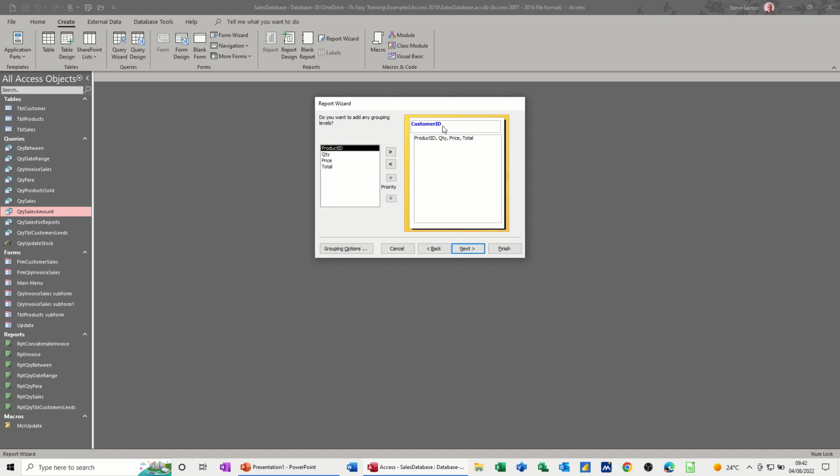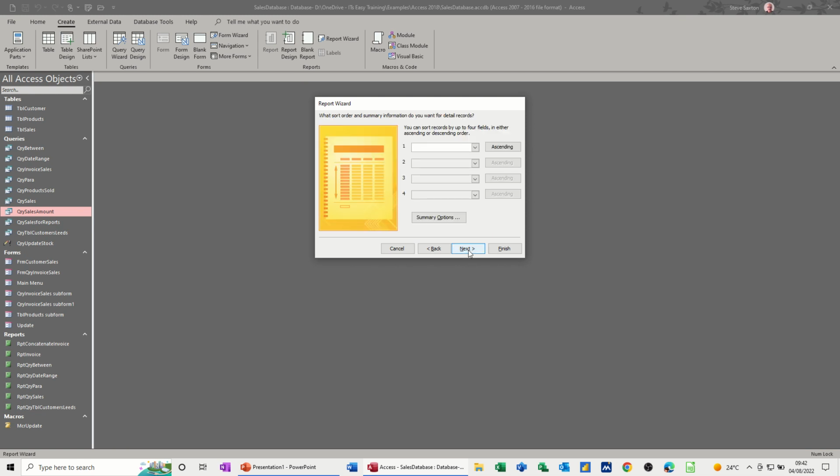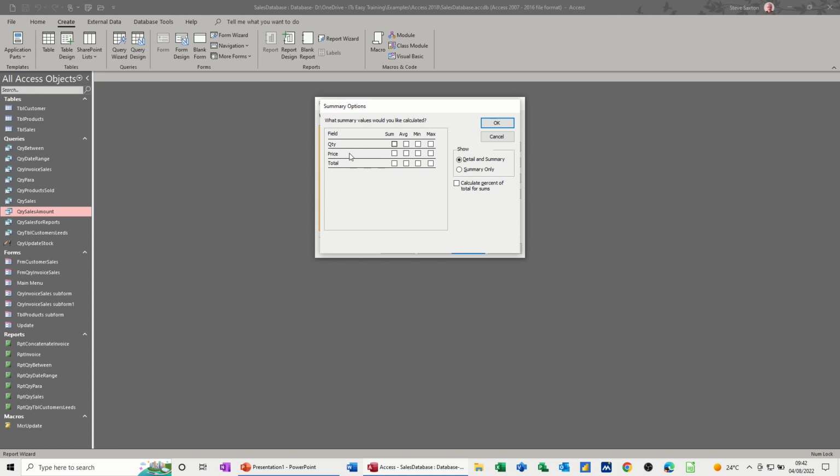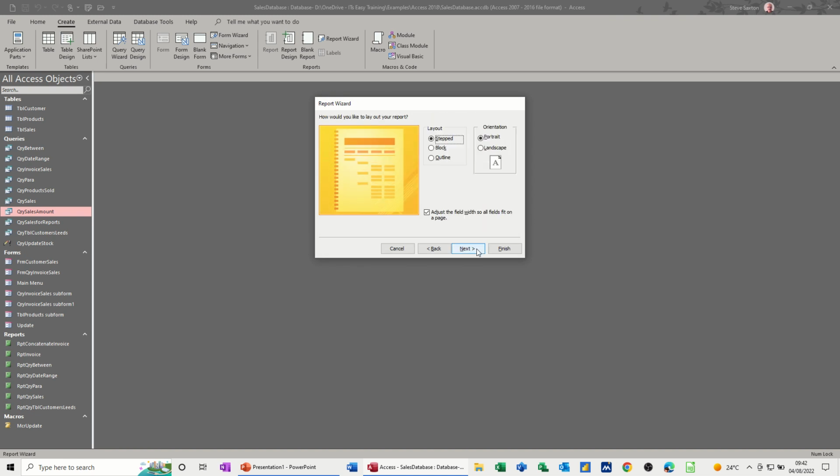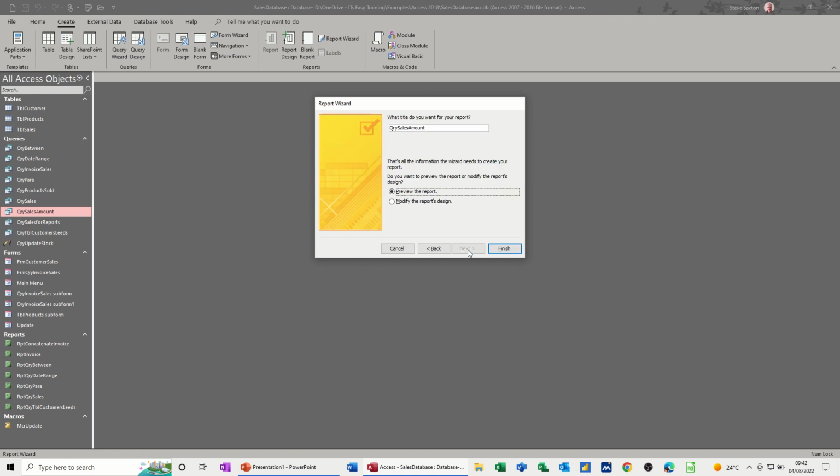Next, so it's grouping by customer ID, so that's going to put everybody as a group, which is what I want, and then it's going to list everything underneath that. Go next. Summary options, so by customer you can do a sum on total and then percentage of overall. Okay, it's up to you what you do there. Next, I want it landscape. It does say that, but when you use this wizard, you tend to have to manually fix these fields as well, because there's usually truncated fields, but you never know. Next, and then RPT in front of that to give that a name, and then finish.